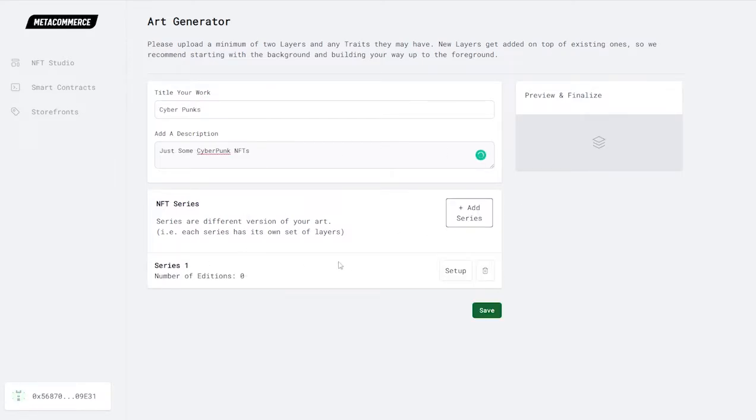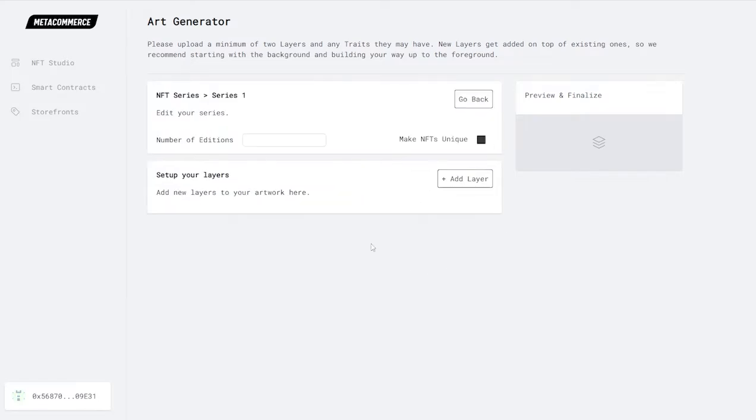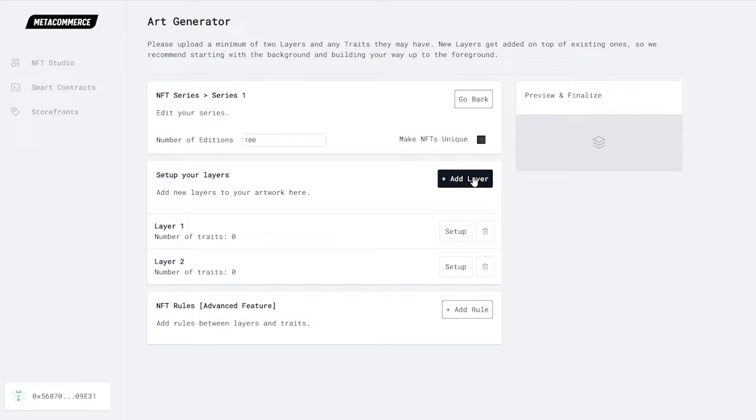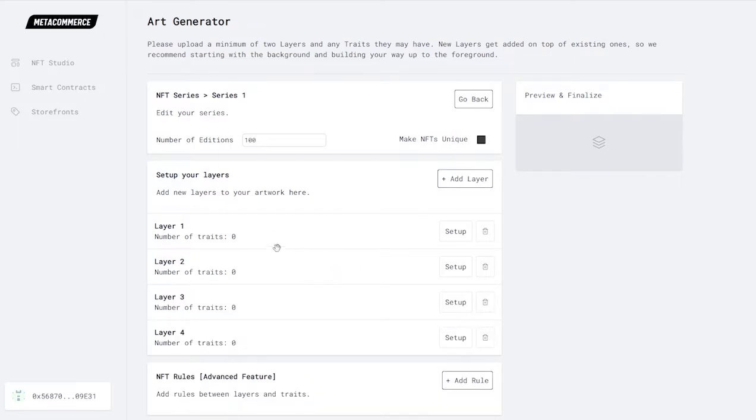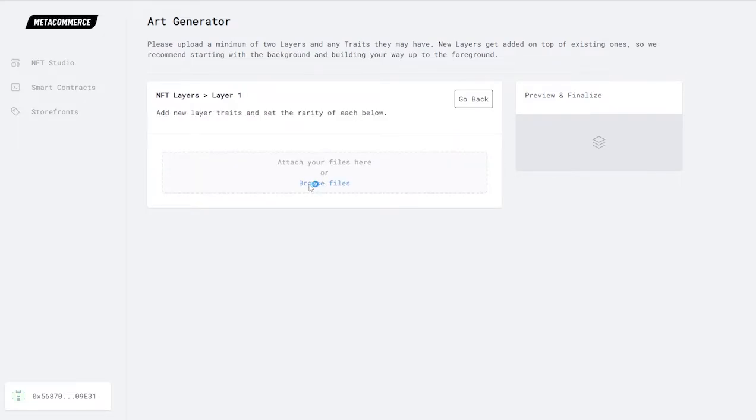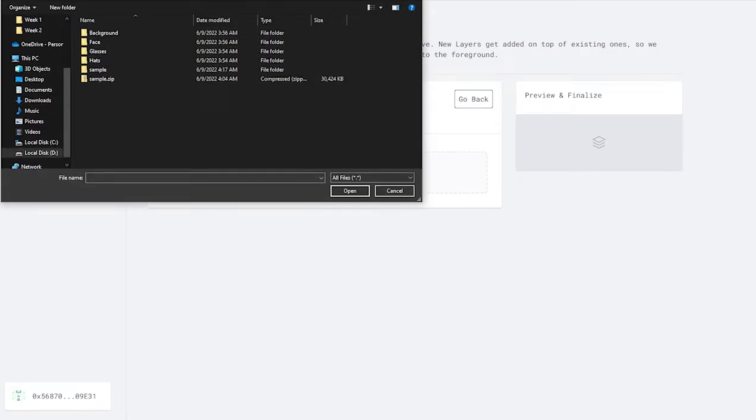So over here now we have the series. Now we just enter in the setup over here, and over here we add the number of editions. We're going to say we want 100, and then we set up layers. All right, so we just simply click on layer over here, add a layer. We're going to set up another layer as well, layer 2, layer 3, and layer 4. This is going to be our face. So we just select the file.